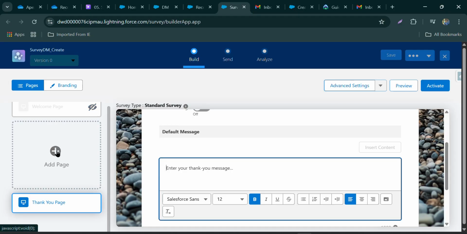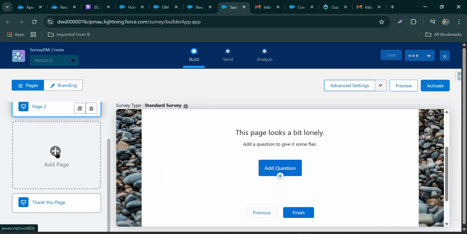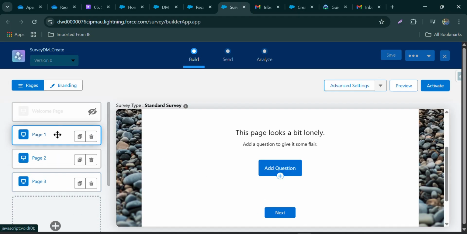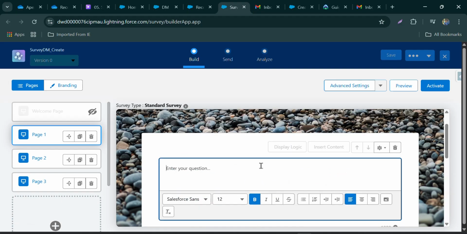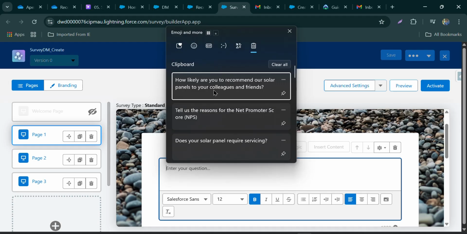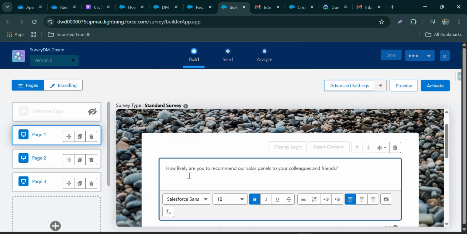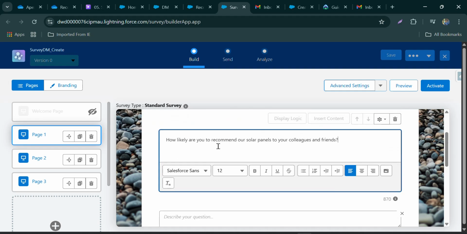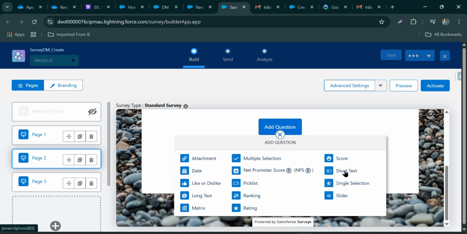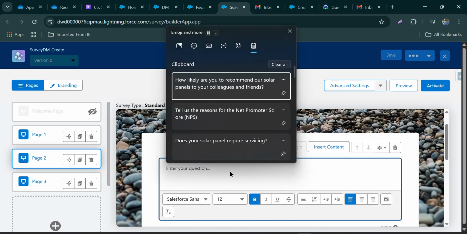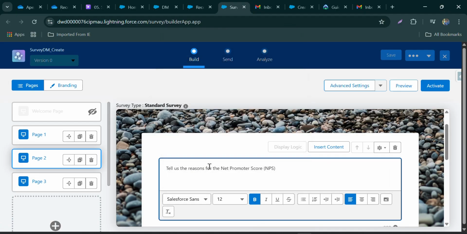Let us provide three types of questions here. So in page 1, let us ask a net promoter score type of question, like how likely are you to recommend our solar panels to your colleagues or friends. And in page 2, let us add a new question, a short text: tell us the reason for the net promoter score.